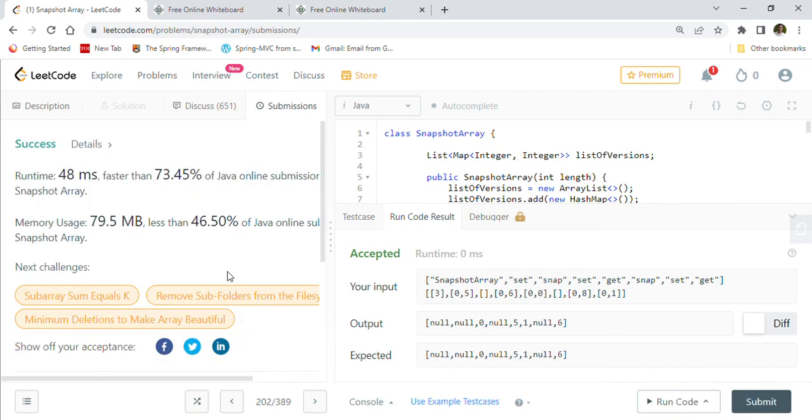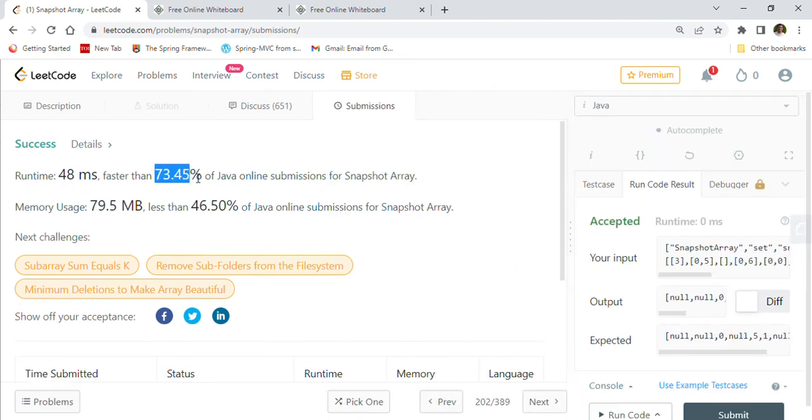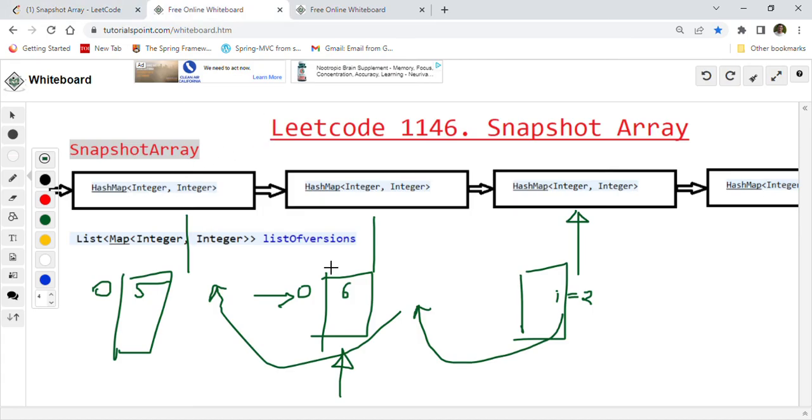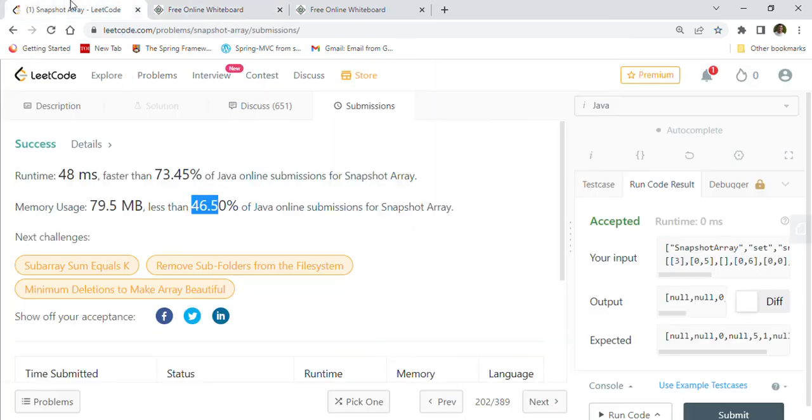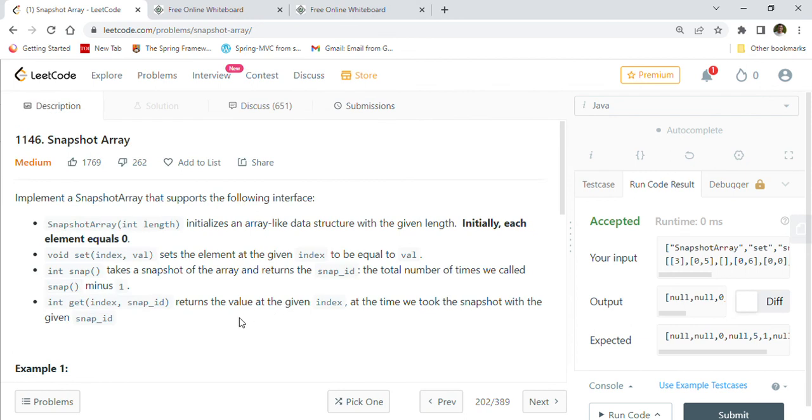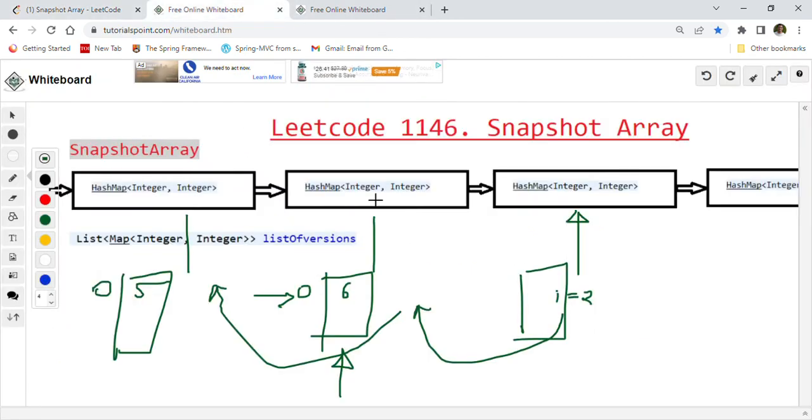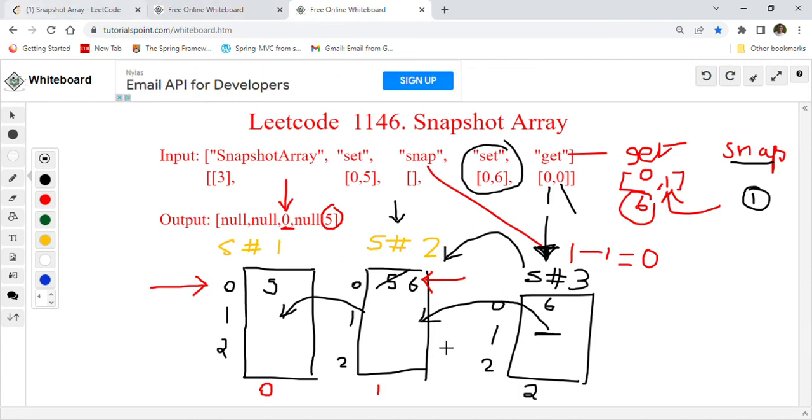So our code got accepted by Leetcode. It is 73% faster on the performance side compared to other submissions, and it is 46% faster on the memory usage, which is a pretty good solution to solve this problem. So we have used a list of hash maps to solve this snapshot array problem, one very important coding problem on Leetcode. I hope you completely understood this problem with the explanation and with these examples.